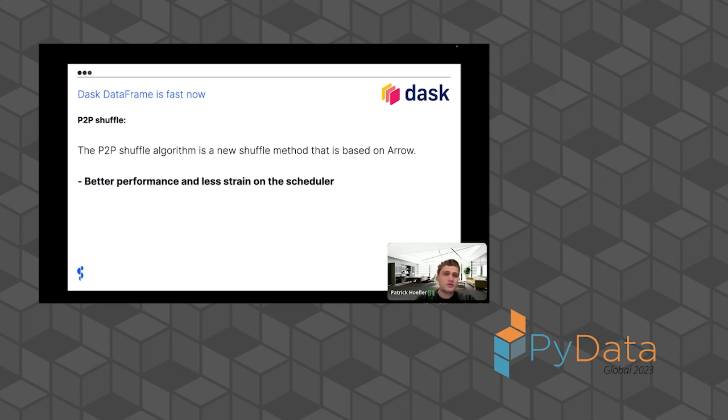We implemented a new shuffle method that's called P2P shuffle. The two most important features are better performance and less strain on the scheduler. Previously, the number of tasks, which is what Dask executes, grew exponentially based on the size of your data. And now it just grows linearly with the size of your data, which is a really, really huge improvement for how Dask operates in the backend.